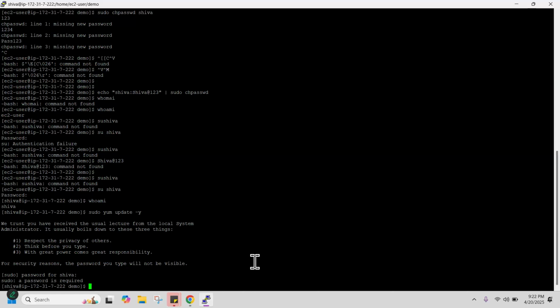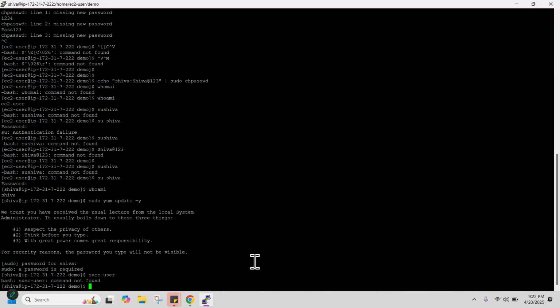What was the command I tried? I'm sorry. Yeah, just write su space ec2-user. So we are just trying to switch to the EC2 user. Currently we are Shiva, right? It's asking for the password again and again, which we don't want. The command to get back to the EC2 user is su, which means switch user, and the username is ec2-user. We'll do that. We have to add a space: su, then space, ec2-user. Perfect. Enter.